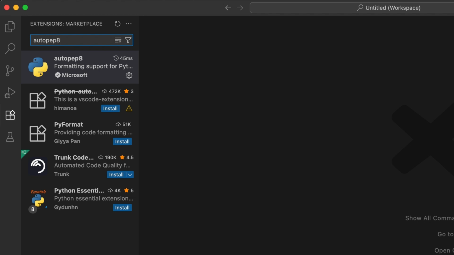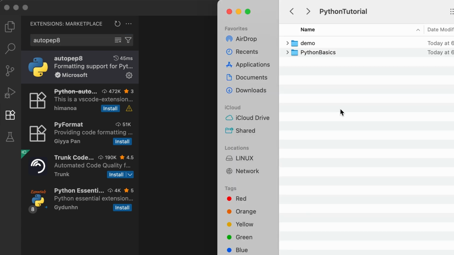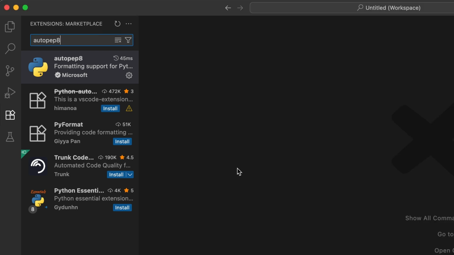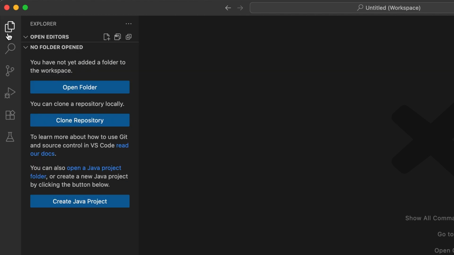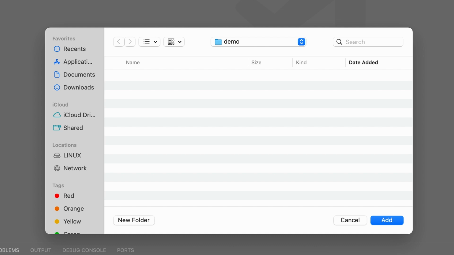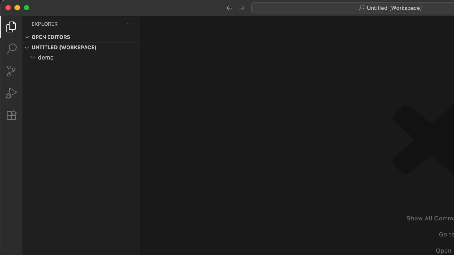Now, let's create our first Python program. To begin, I have already created a folder on my machine called demo. In Visual Studio Code, click on the Explorer icon on the left-hand side. Then click on Open Folder. You will be prompted to select a folder from your system. Choose the demo folder that you just created and click on Add. The demo folder is now added to your workspace. Next, we will create a Python file. Select the demo folder and click on the plus icon that says New File.